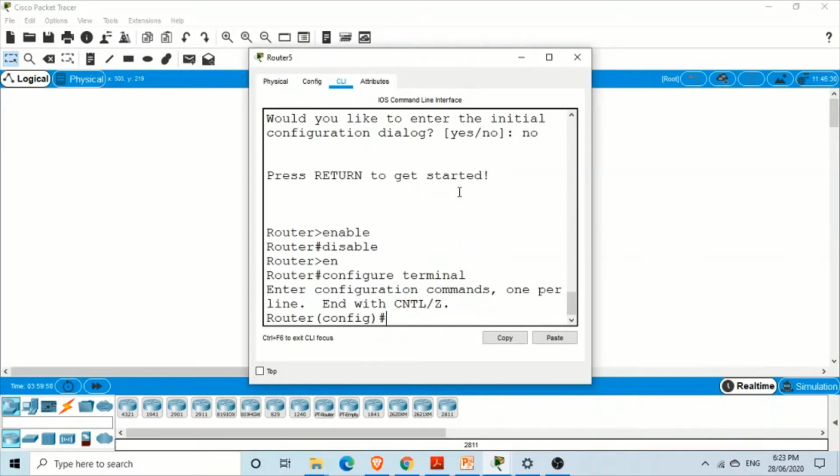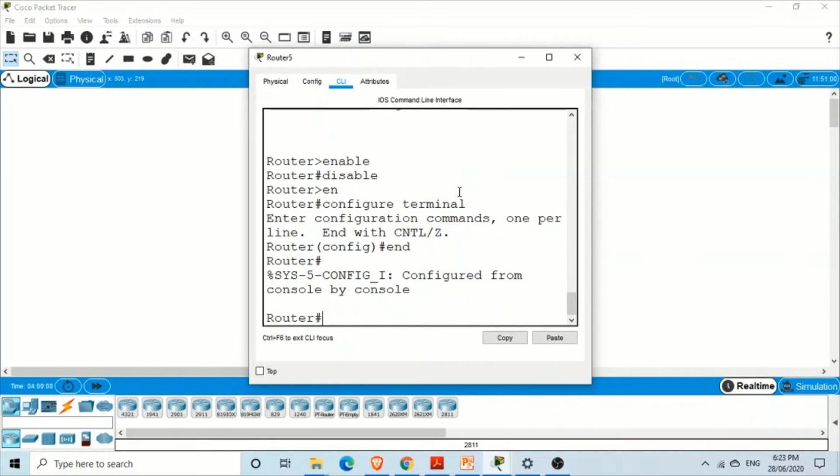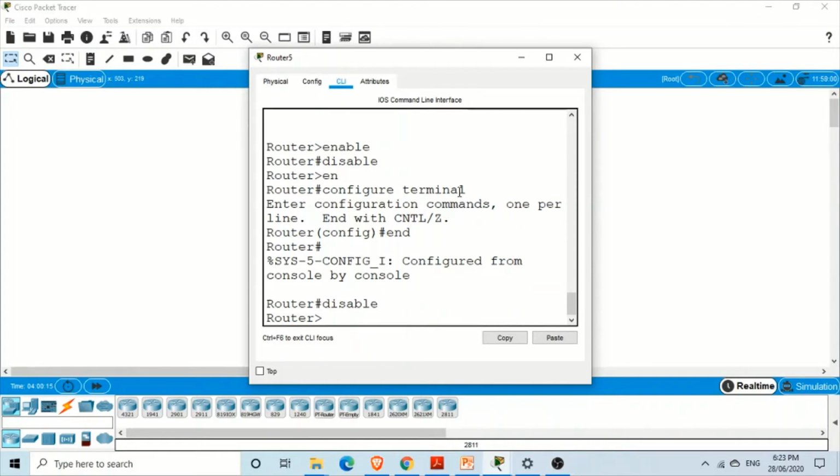And if you want to go back from this global configuration mode to the privilege mode, we can use the command end, E-N-D, enter. We are in the privilege mode. And from this privilege mode back to the user mode, you just need to type disable. There are other commands as well. At the moment, we just say disable, and we are in the user mode. So this is how we can move from the user mode to the privilege mode, from privilege mode to the global configuration mode, and from global configuration mode back to the privilege mode and back to the user mode. So this is how we can move between these three modes of operation.